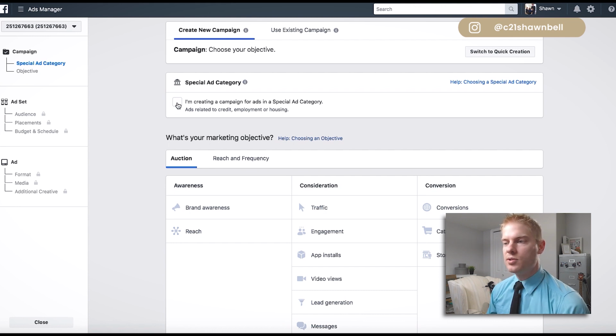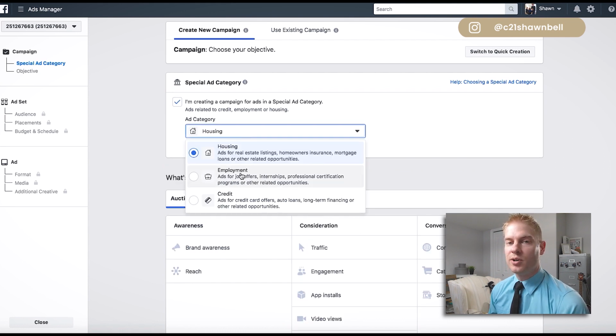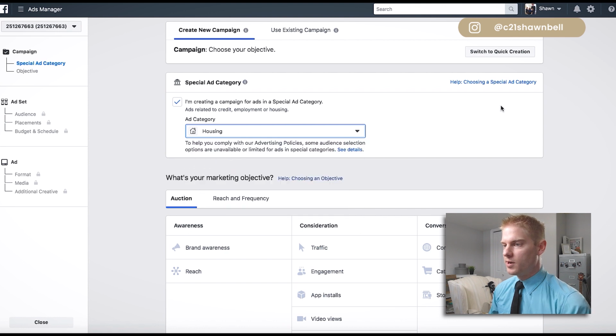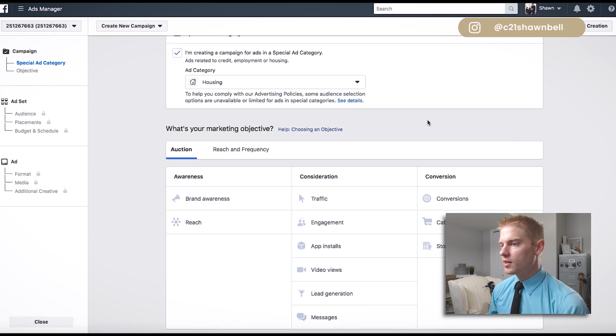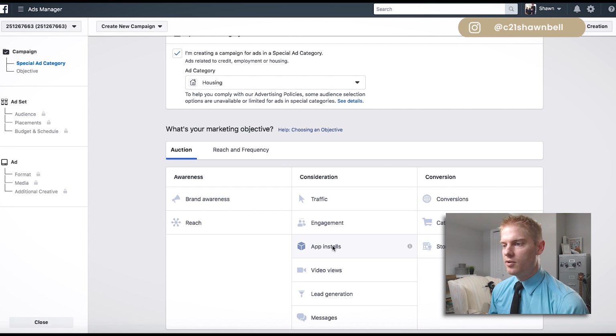And you have to select this, because if you're speaking about credit, employment, or housing, this has to be checked. There's some certain things you cannot target now when running an ad. Facebook's so smart, it knows who to show your ad in front of, so don't be concerned about this. We're actually still getting similar results to what we were before they came out with this special ad category. So make sure to check that. And then as you can see, you've got your different options. You want to have it selected on housing.